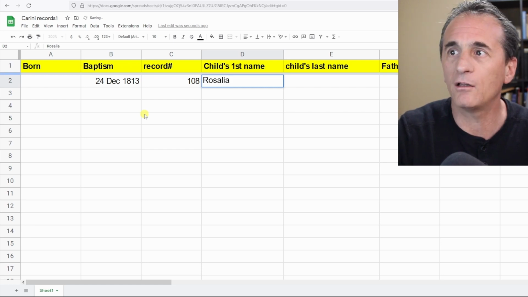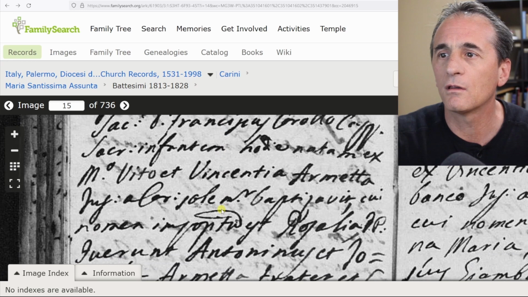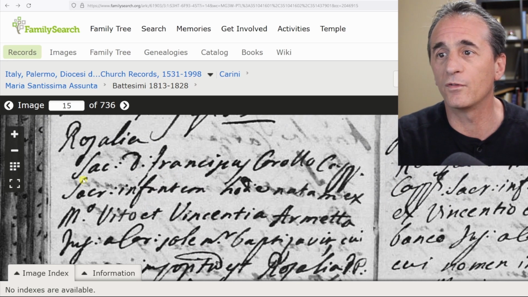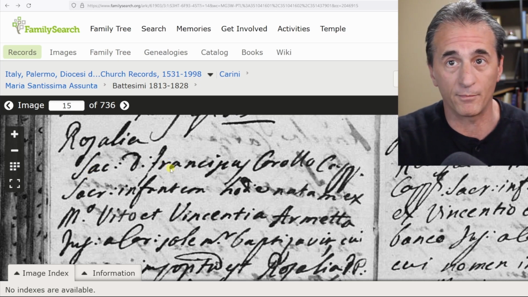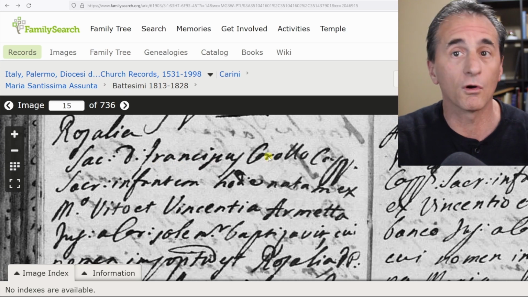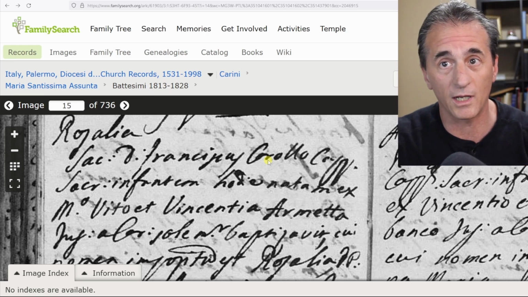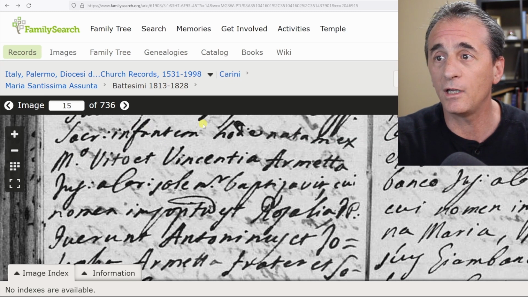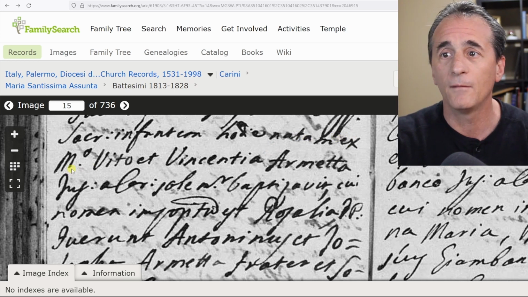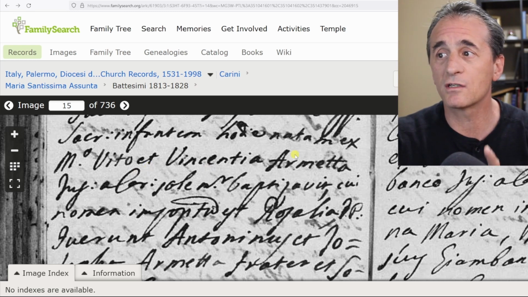We have Rosalia. What is the child's last name? Well, here we see the parents, and over here we have a little information about this. The sacrament is being performed. The priesthood member is Francesco Carollo. Very common name, very tight with the Gargagliano family, Mia Familia. And then the infantem natum is born of ex master Vito et, which is and Vincenza Armetta.